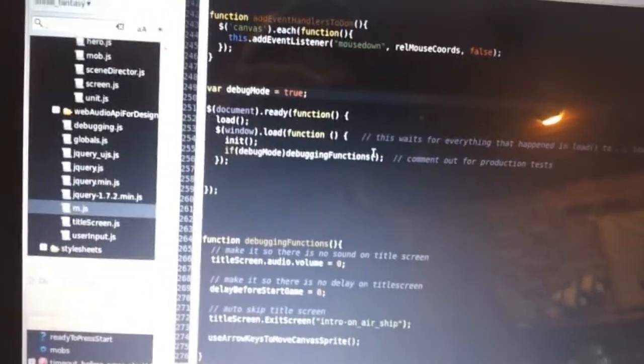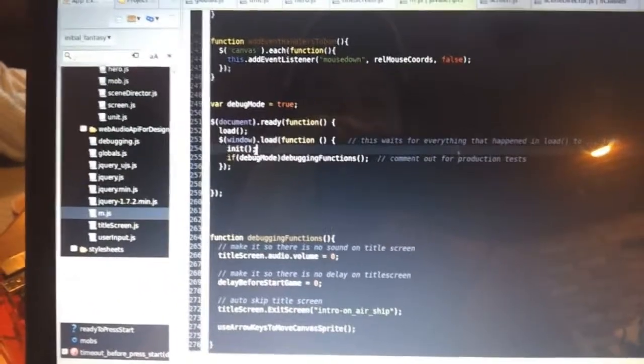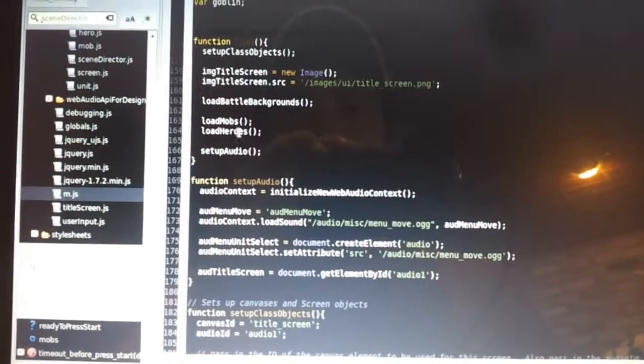Okay, after a lot more bungling around, I found m.js is the place to go. Here is actually where it starts. Okay, so it's calling load, which must be defined up above. So let's go up to load. Here we go. And then it sets up class objects. I don't know what that does exactly. Image title screen, new image, and then it creates an image, gets it ready, loads battle backgrounds, loads the mobs, loads heroes, sets up audio, important.